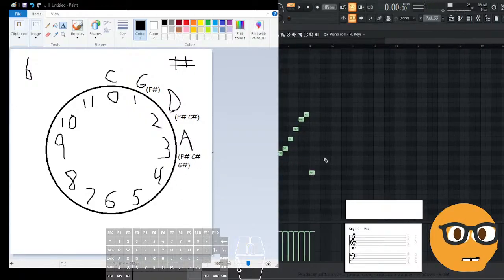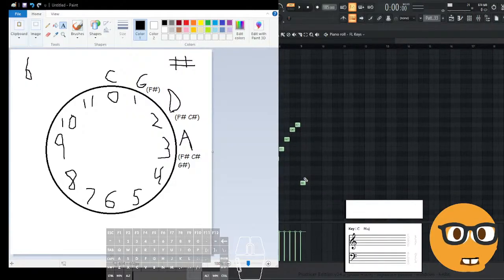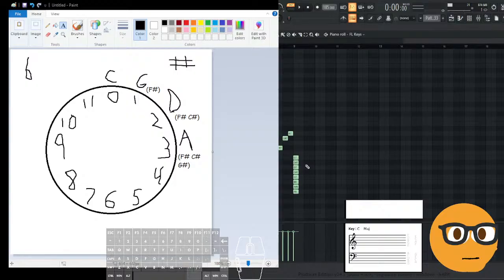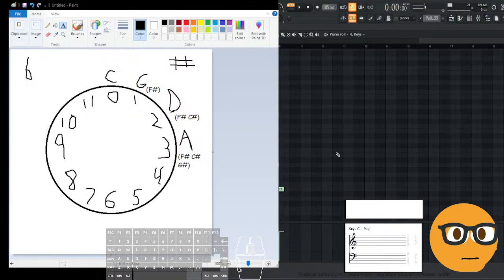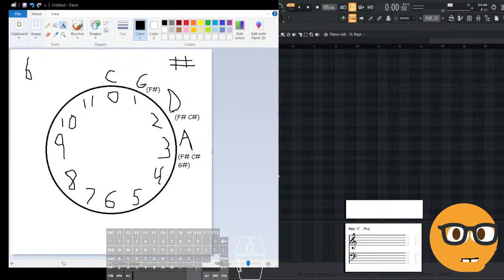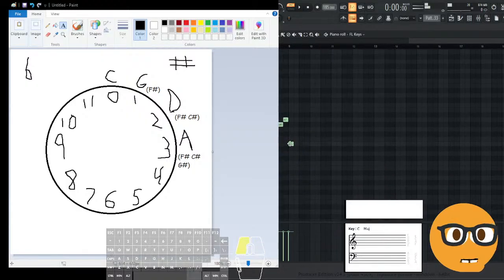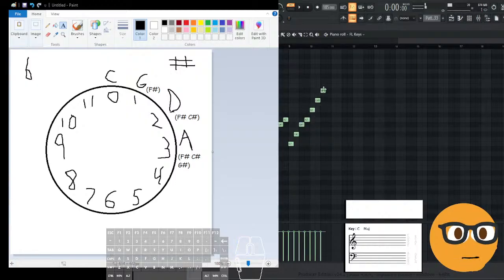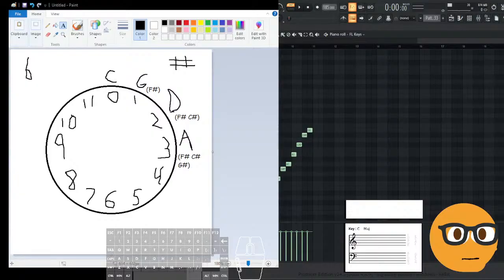Starting from A, go up 7 half steps again. 1, 2, 3, 4, 5, 6, 7. We got E. Do the pattern of whole steps and half steps. Whole, whole, half, whole, whole, whole, half. What are you doing? That's incorrect. Start here. There we go. That's better. Alright.